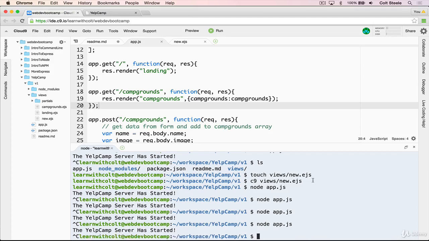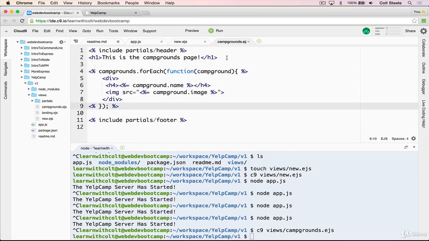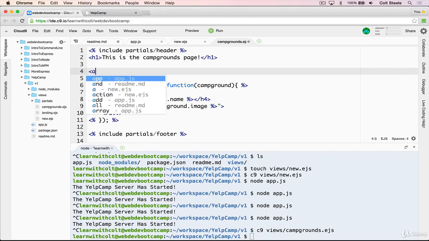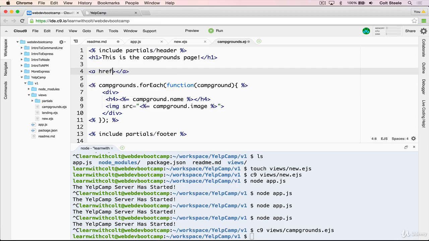The very last thing we should do is open up the campgrounds template. So we'll do C9 views/campgrounds, and we'll just add a simple link up top. We'll make it an anchor tag to start, href equals /campgrounds/new, and the inner text will be add new campground, just like that. And then we'll save, and then we can restart the server.